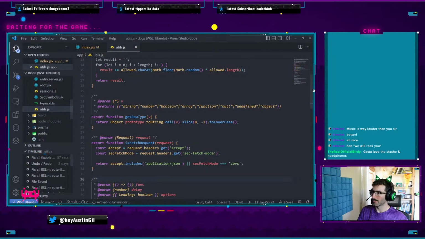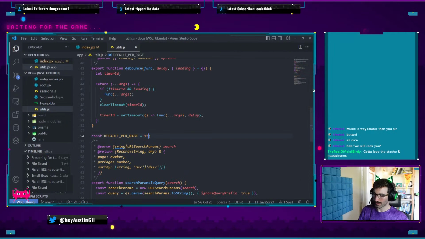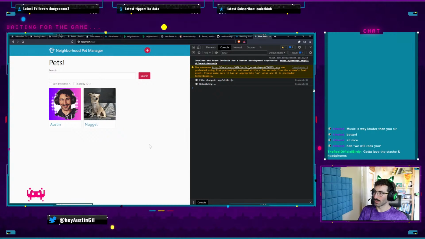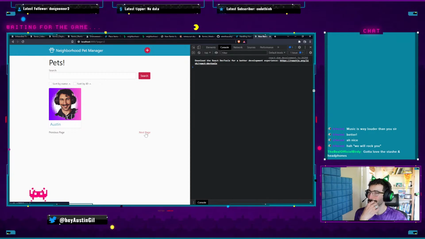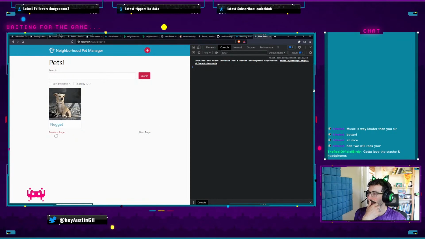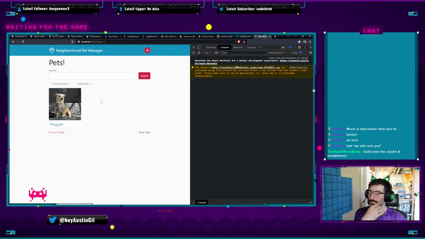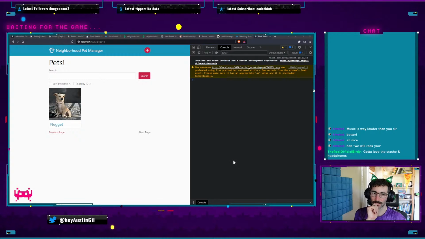Utils, default per page. Let's change that to 1 and see. So there should be 1 thing per page. Cool. There we go. Next page. Previous page. Gosh, these are taking a long time to load. Oh, right. Because I have my database in Atlanta, Georgia for this instance, which was a mistake.